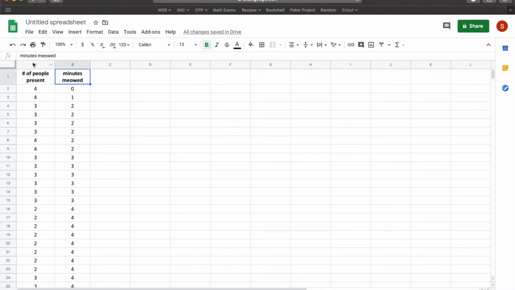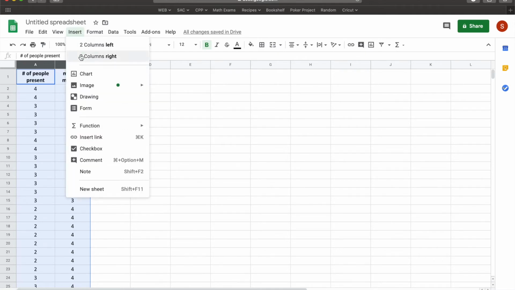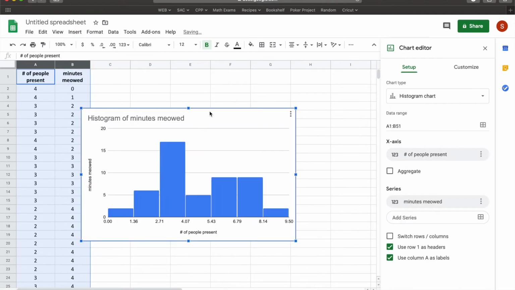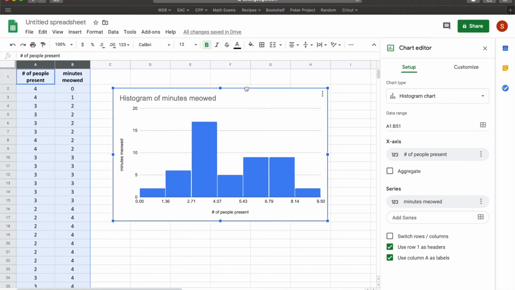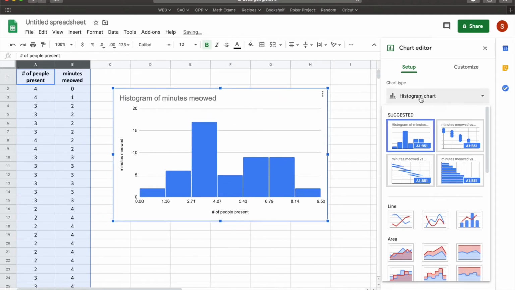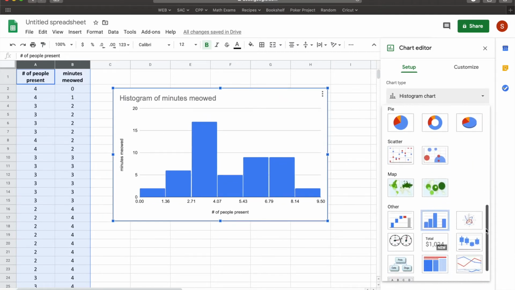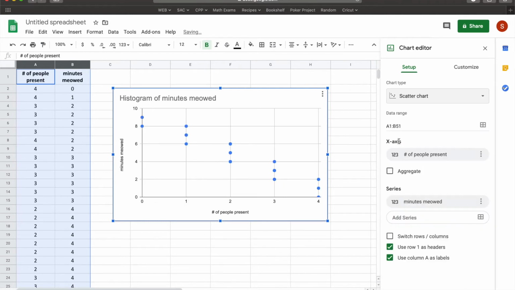And so what I'm going to do is I'm going to select both of these columns. You have to make sure they're highlighted here, otherwise it's not going to know that you want to use both. And you're going to insert chart, and it's giving me a histogram, but I do not want a histogram. I want a scatter plot. So I'm going to go to chart type. I'm going to go down here and I'm going to hit scatter plot.